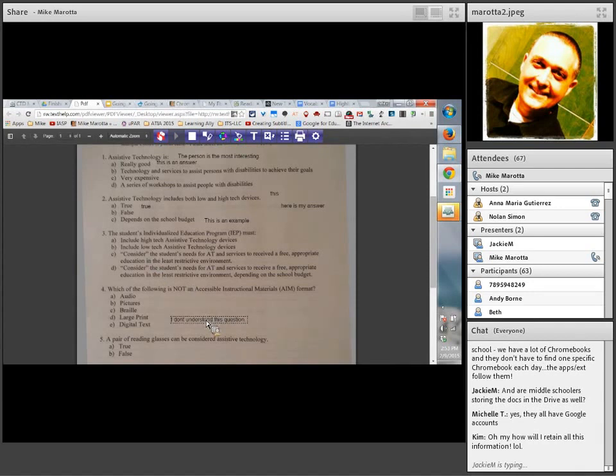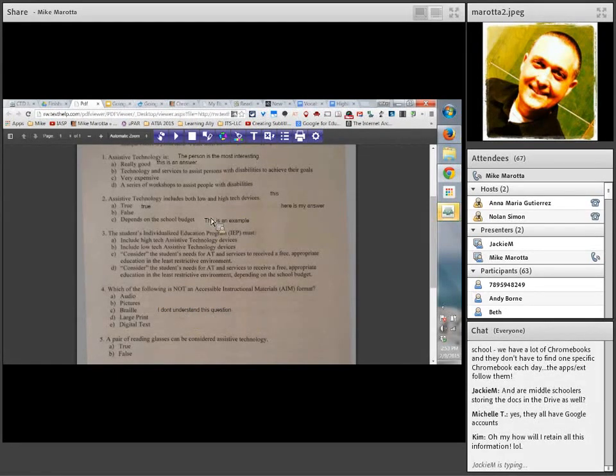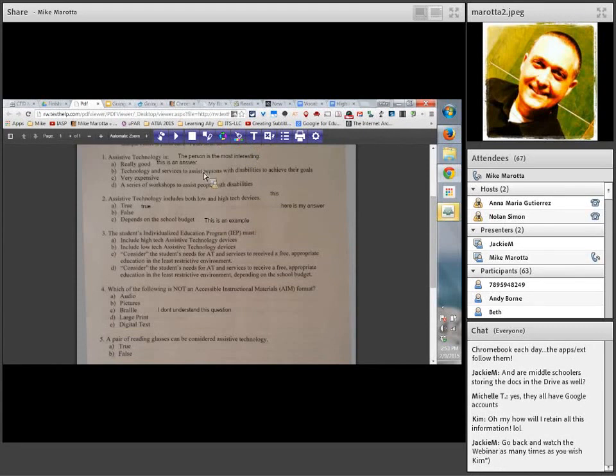You can see from here that I've played with this file before. I can add in my own text, so I can type things in. If I want to highlight things, I can do that also. So as I go through, I can find things and highlight them.